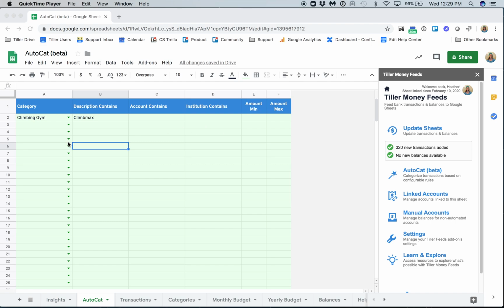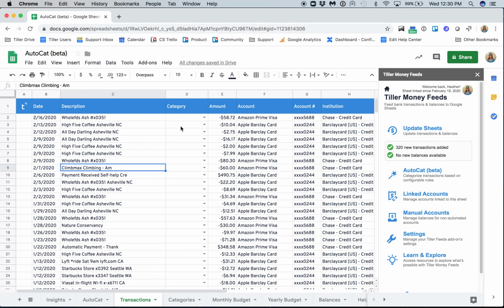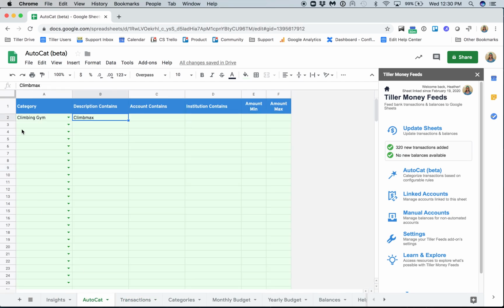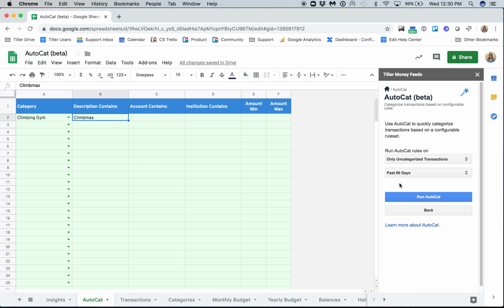So just like the previous version, you can use AutoCat to help you categorize transactions based on content in the description column in the transaction sheet, right? So I have this climax climbing description. I have my AutoCat rule here set up to categorize those transactions that contain that description keyword with the category climbing gem. So now with the new AutoCat, you can run it directly from the sidebar in the Tiller Money Feeds add-on.